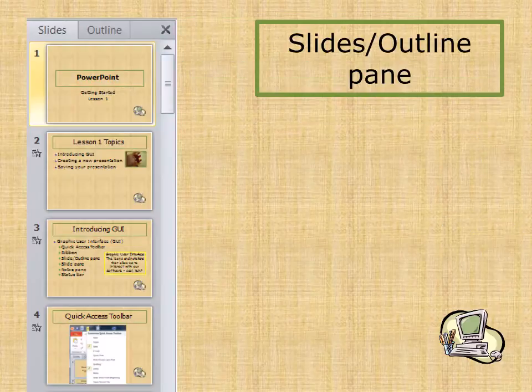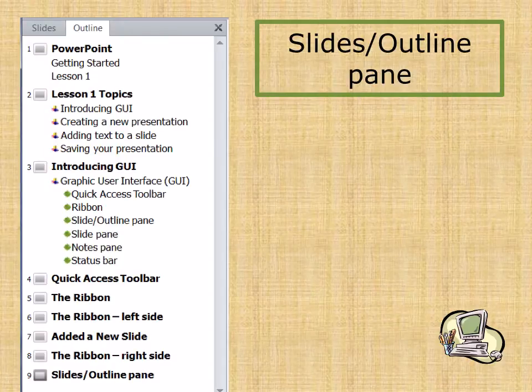You can see here the other tabs you'll use to create your show and the remaining groups on the Home tab. Now look at the Slides/Outline pane located along the left side of the window. These tabs change the way you view your slides. Here we see them as thumbnails. When you click on the Outline tab, you view only the text on each slide. This is a quick way to edit your slides without scrolling through each one.